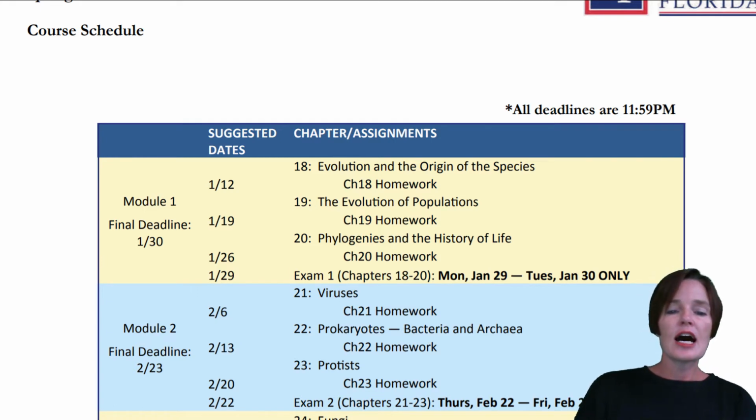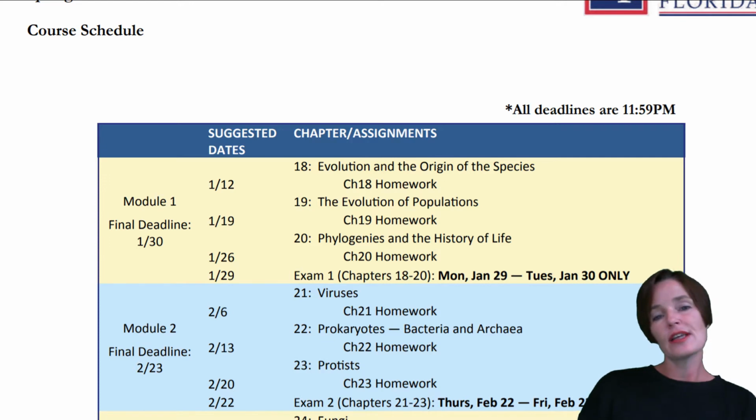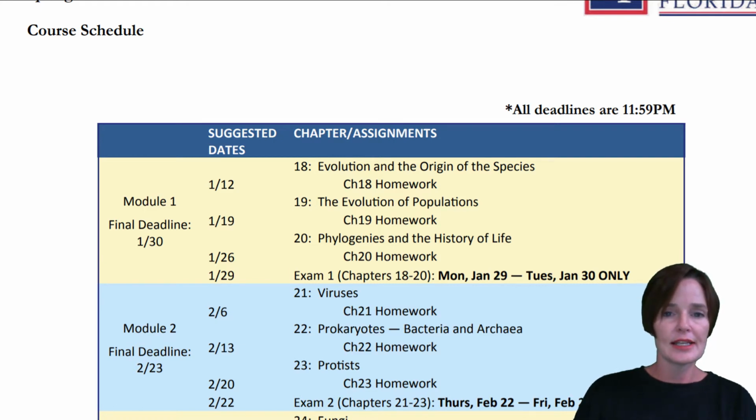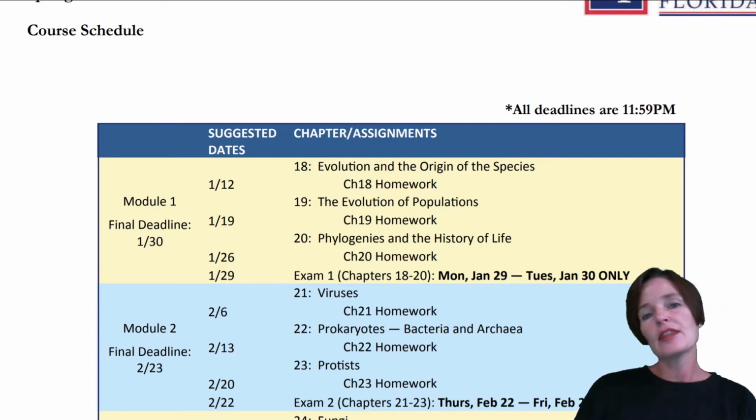Now notice that it's grouped as a module and there is a final deadline for the module. So there is some flexibility in the deadlines built in. And that is one of the reasons that I am very strict about not extending deadlines beyond the final deadline that you see on here. So the way that this works is that each homework has a suggested deadline. I do suggest that you complete it, do your very best to get the homework done by that deadline. I have spread it out at the pace I think you should be working for this course.